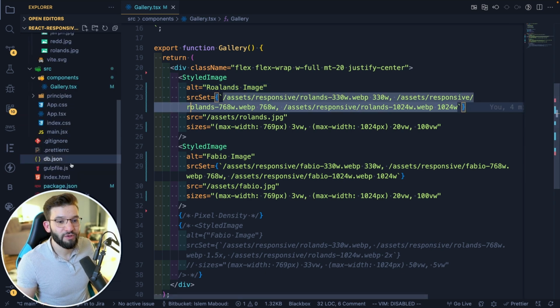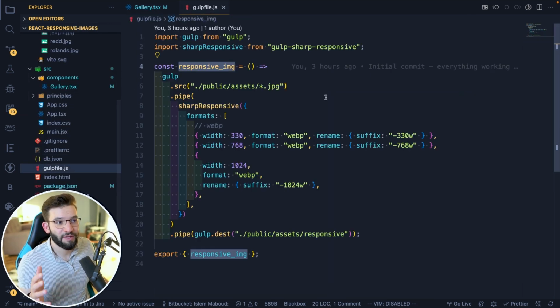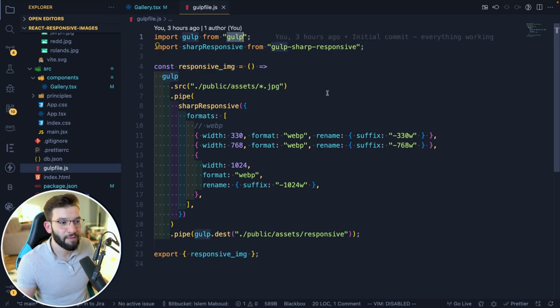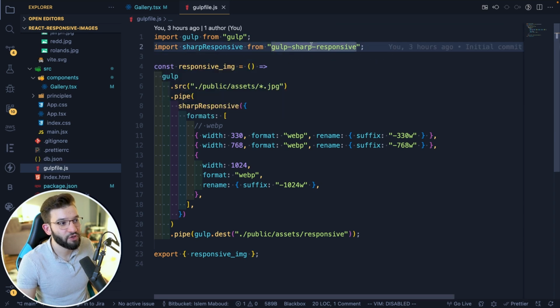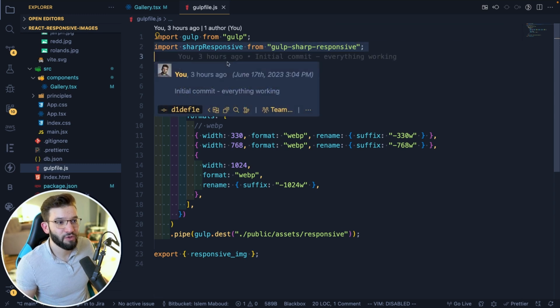The first one is using Gulp. If you're not familiar with Gulp, it's basically a library that allows you to automate processes, like generating images and stuff like that inside of Node.js. So we're using Gulp in here. There is actually a plugin for this called Gulp Sharp Responsive. Now, Sharp is a library that allows you to manipulate images, resize them, save them, and many other things. So this plugin allows you to use it inside of Gulp.